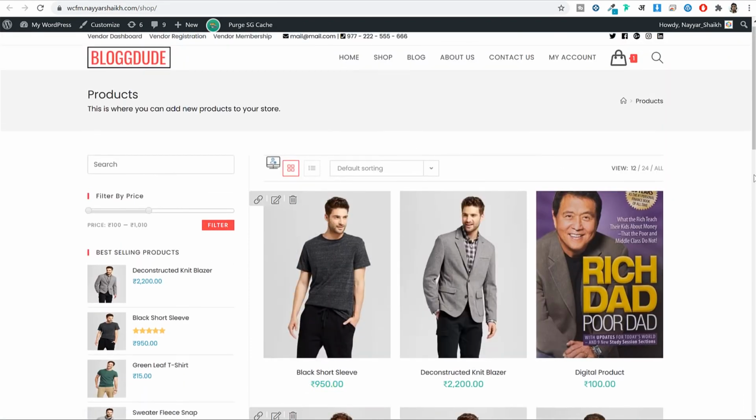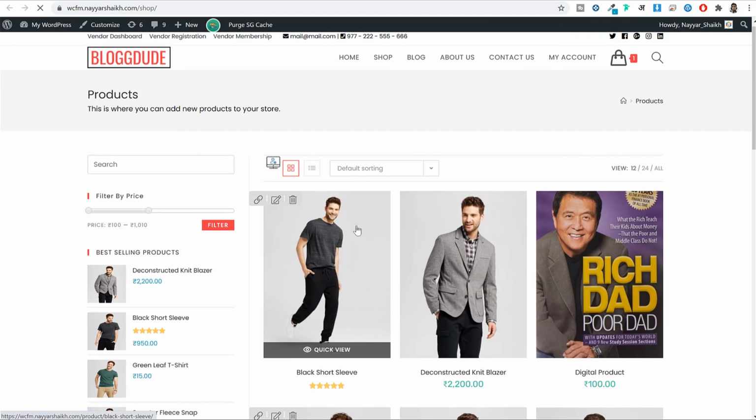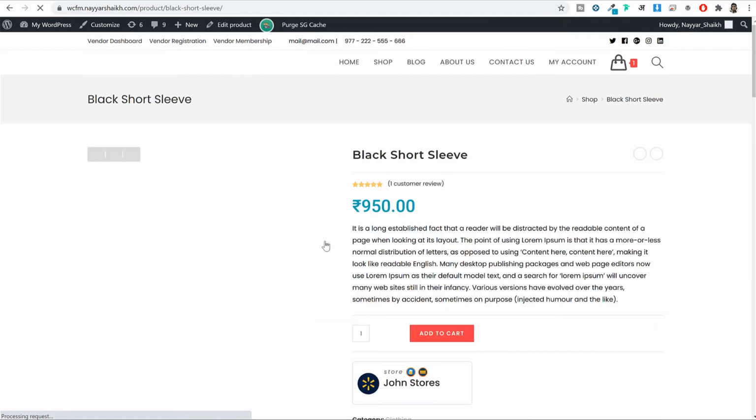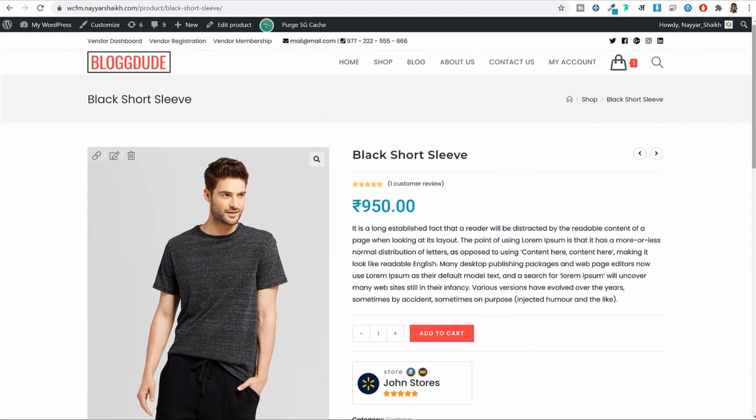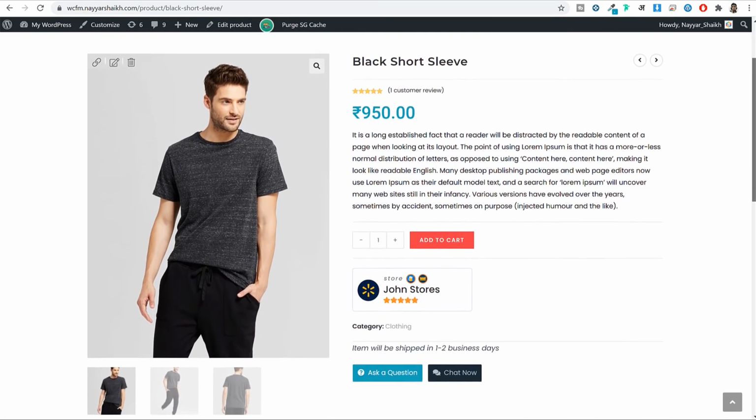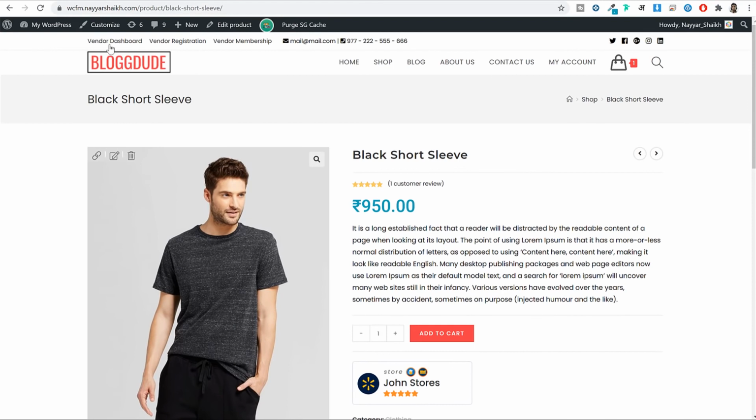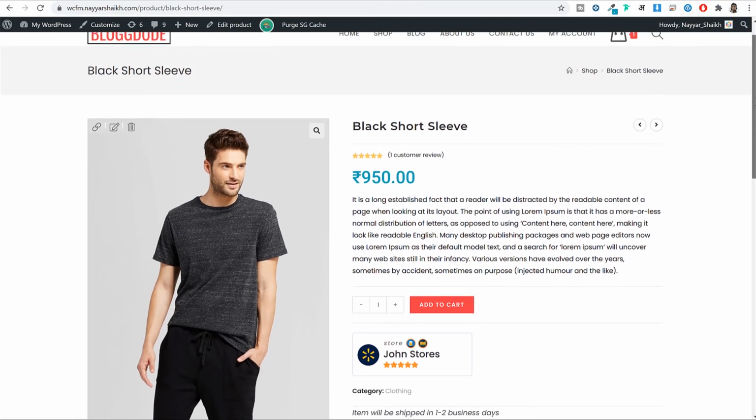Now, if a customer wants to purchase something, they can simply click on any product. For example, if they like this product, they can click on it. And this is the single product style. Now, as you can see, this looks so much more beautiful, so much better. At top, you have the same thing. You have your header, your top header, your main header. Then you have your title section. And after that, you have your main content section.